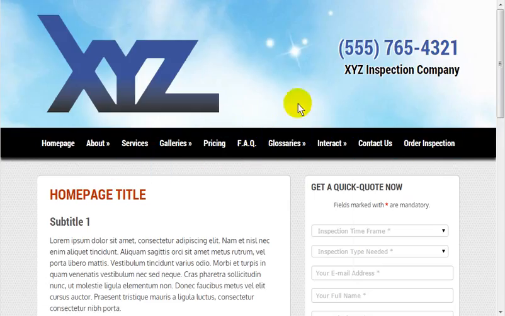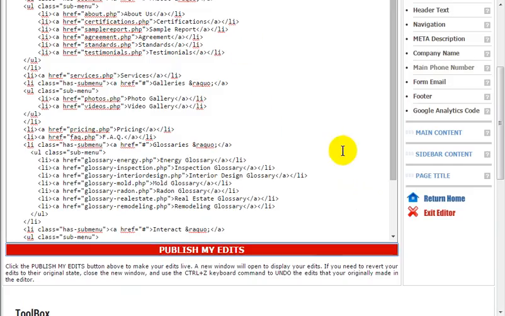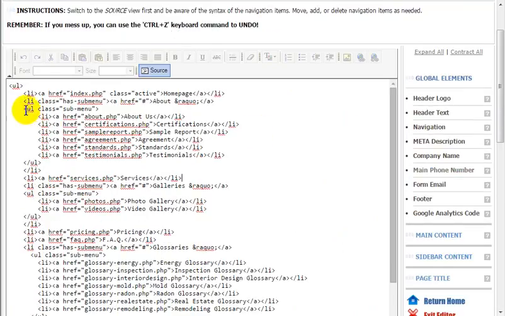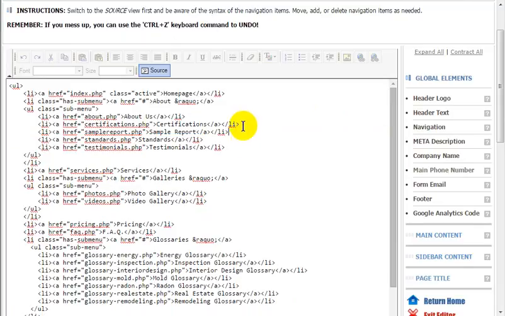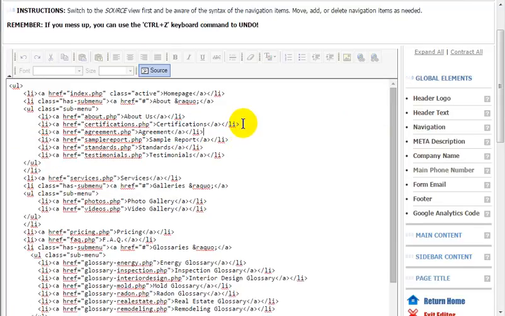Publish my edits. Everything's back to normal. And that's all there is to it. You know, if you want to move something around, just look at the syntax. Look how something's laid out, just like on a submenu. You know, if I want the agreement to be before sample report, I cut agreement and I paste it in front of sample report. That's all there is to it.